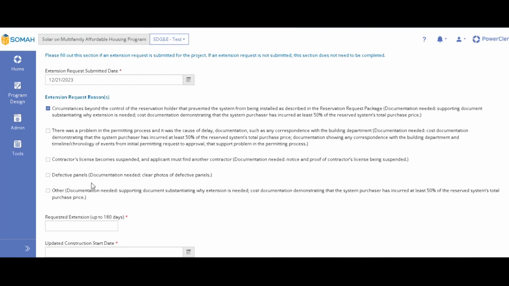The next one is defective panels. So we'll just need some photos of the defective panels. It doesn't say it, but if you have cost documentation, that's fine. We would totally accept that. Or any invoices showing that you need to replace the panels. Anything that just shows that that's the case would be really helpful.